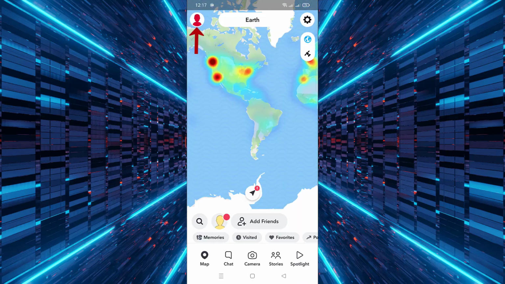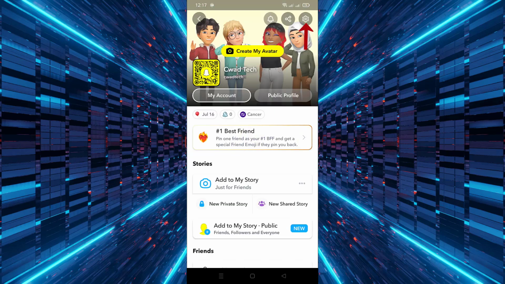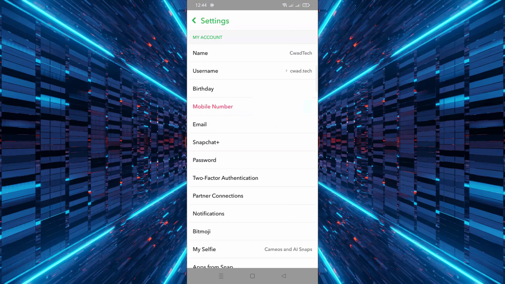Tap on your profile icon located at the top left corner of the screen. Next, tap the settings icon in the top right corner. After that, find and select the password option.